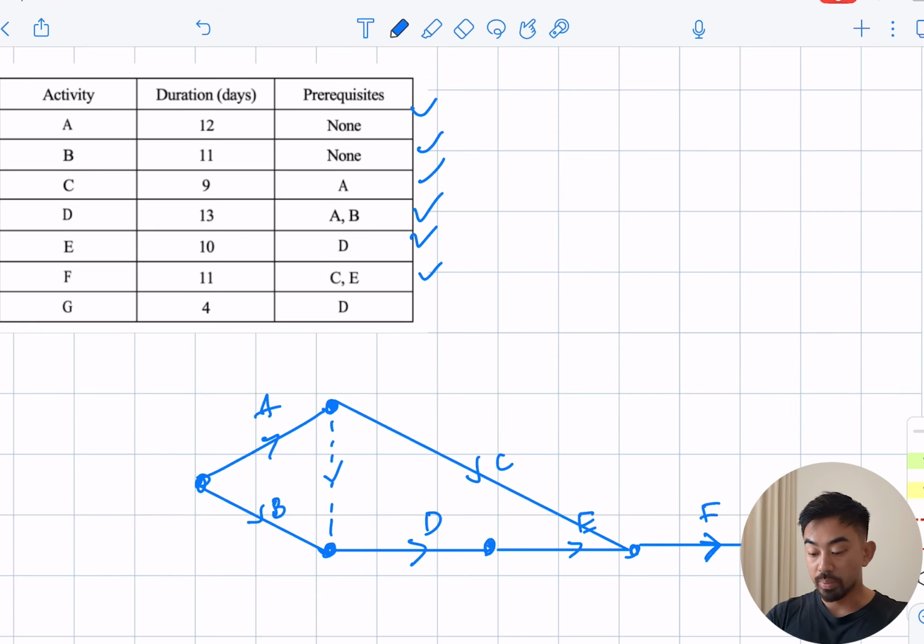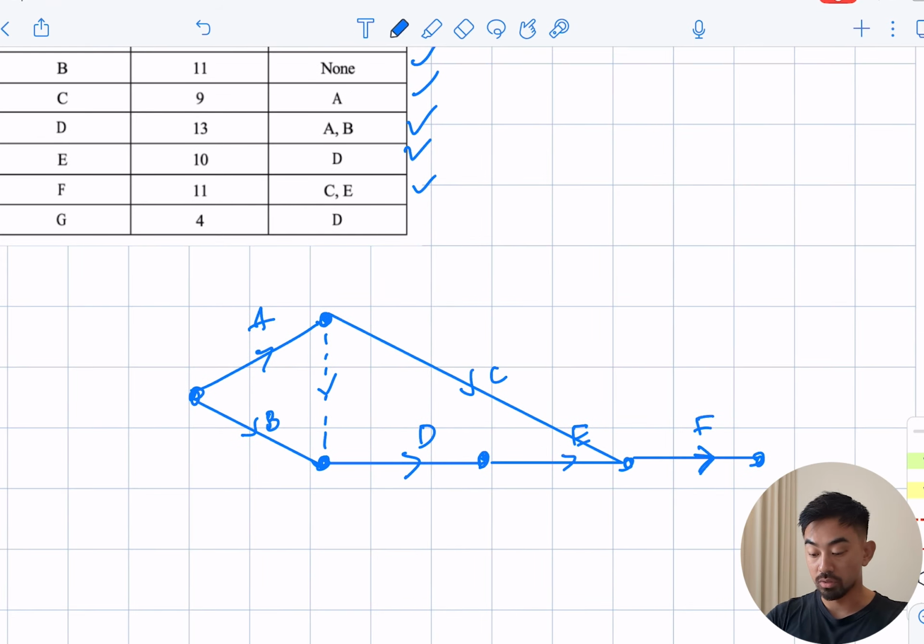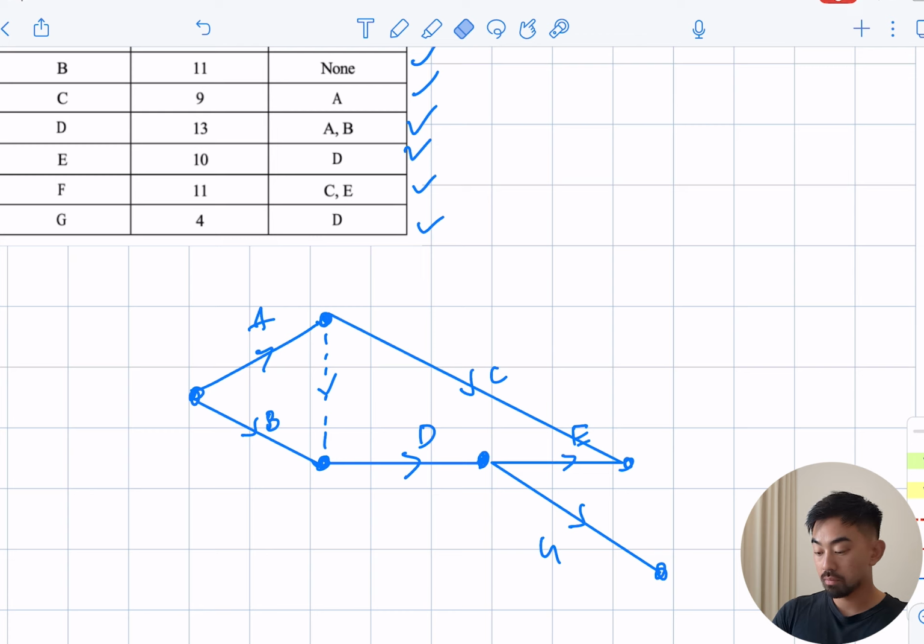And then lastly, G depends on D. Okay, so G depends on D. So D currently is here. So I think it should be fine if we stick G here. G depends on D. But once again, you can't leave these leftover edges and vertices at the end. So make sure you converge them. So let's just redraw F to come down here and we'll finish that network off. And that is done.